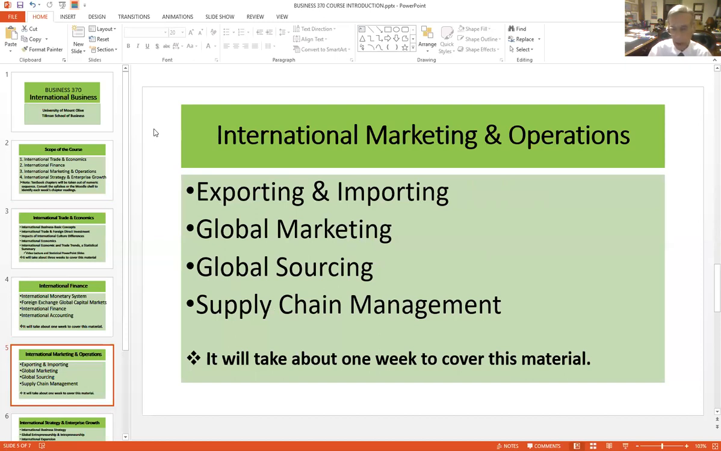If things go well, then it might decide to set up a broader distribution system and later on start to actually build manufacturing facilities in other countries. But exporting is simply exporting from the plant, your domestic plant that you already have. Importing is the reverse, of course. That's bringing things in from outside the country, perhaps for distribution. Maybe you've got a wholesaling or a sales company or a manufacturing company, and you want to supplement your product line with products that you bring in from manufacturers outside your home country.